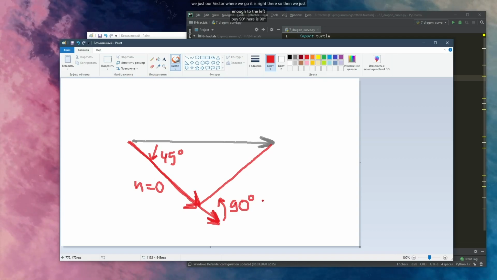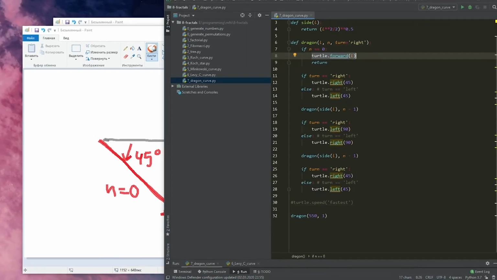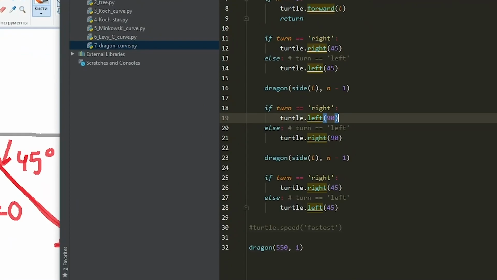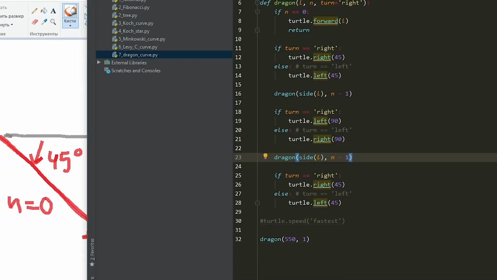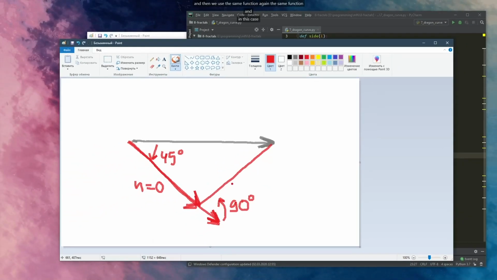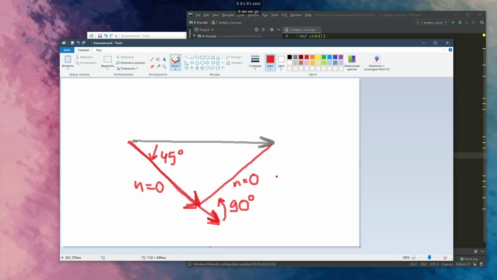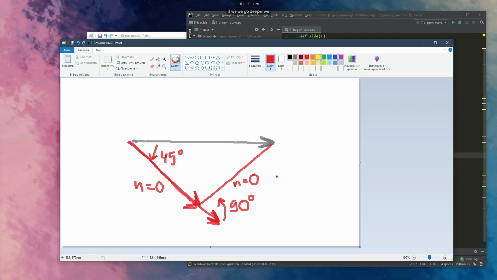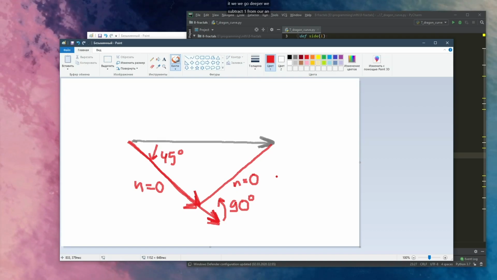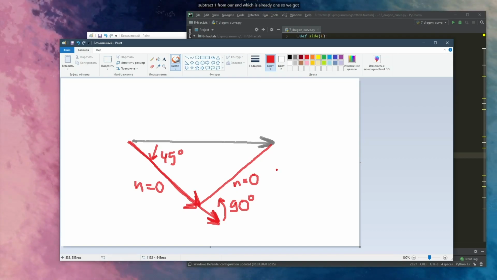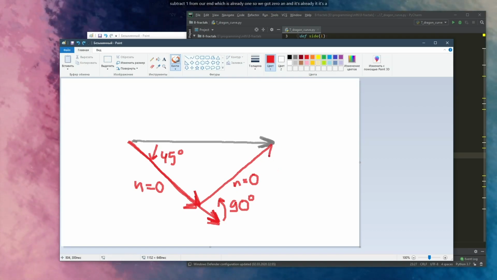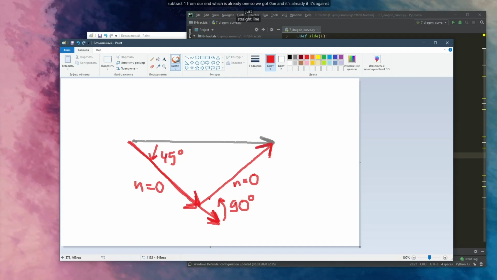Here's 90 degrees. And we go left right there. I'm showing it to you. I hope you can see this. And then we use the same function again. The same function, and in this case n is 0. We go deeper. We subtract 1 from our n, which is already 1, so we got 0. And again, it's just a straight line, and we go up.